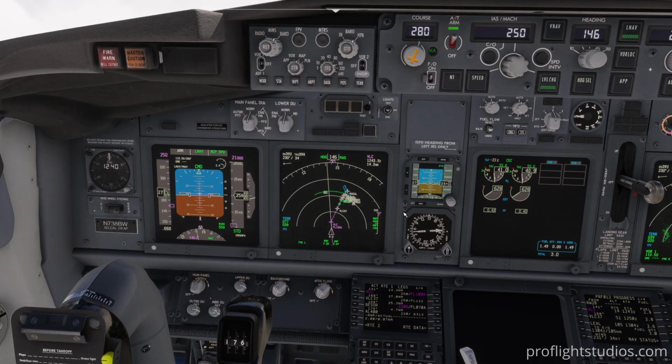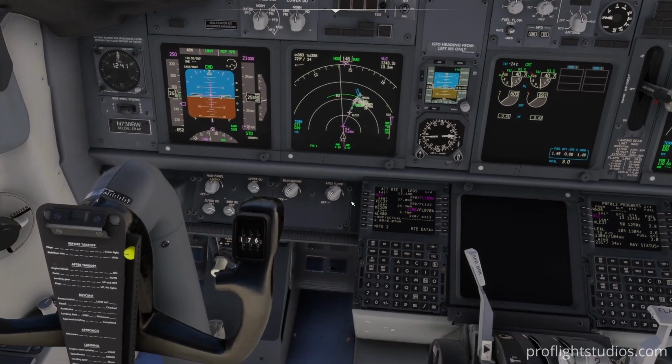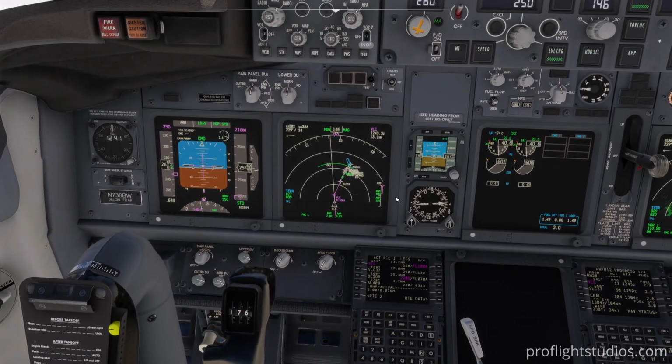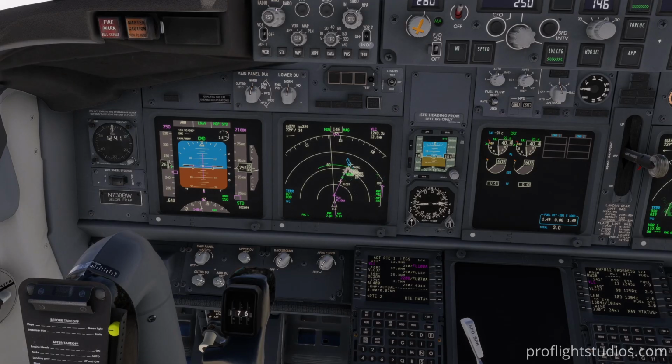Because the other way you can do this is, instead of going into level change, you could just speed intervene and wind the speed up in VNAV. But the problem with that is you then intercept the VNAV path at a speed much quicker than you want to be doing. It'll capture the path from above at whatever speed you've got bugged in there, but it'll still have the path that's drawn in the descent page in the FMC.